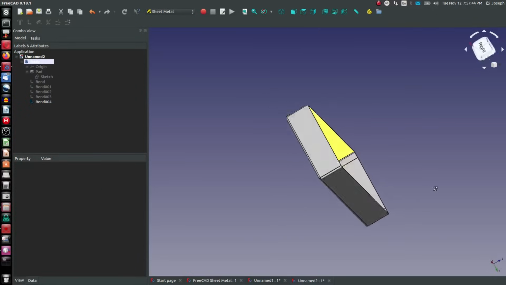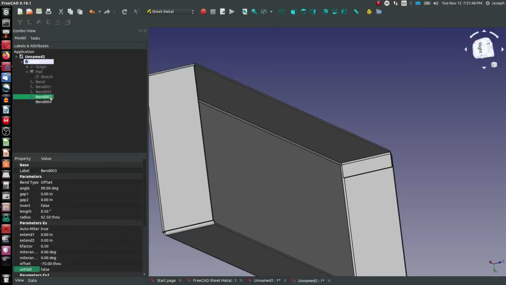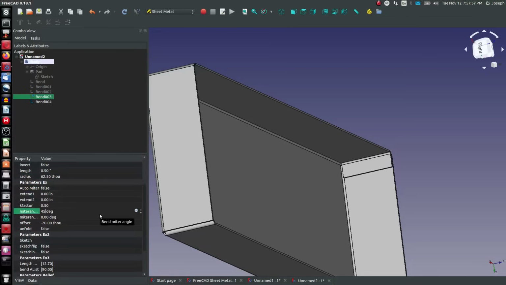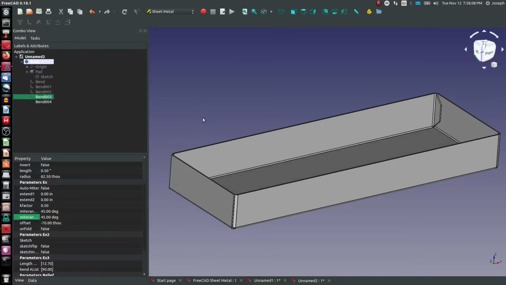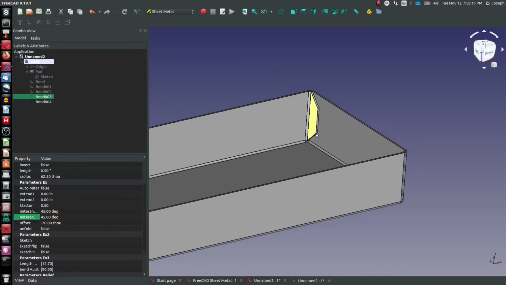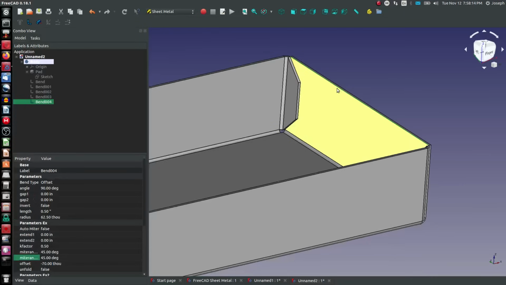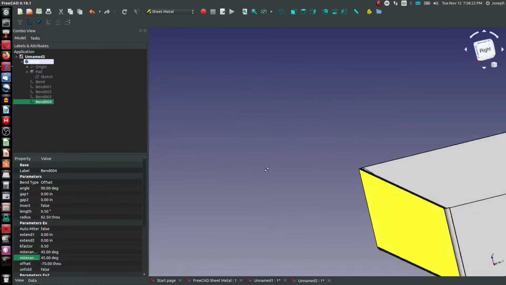So now that we've mitered those edges, choose bend 003, we'll do the same thing. We'll come in here, auto miter to false, and add in a 45 degree and recompute. There we have those tabs. Another tool that I have not mentioned is I can select, well, let's say I want to make this face a little bit longer and miter it to say 45 degrees.